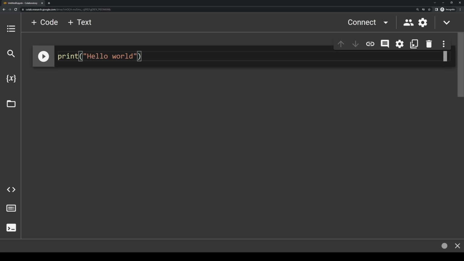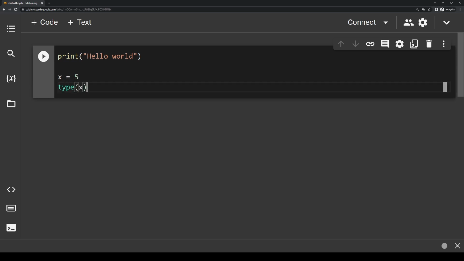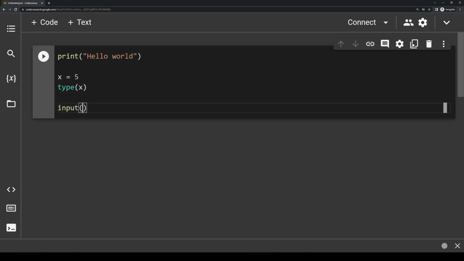What about when we have, let's say, a variable, x equals 5, and we want to check the type of it when we write type of x? Or how about, like in the last episode, when we used the input function like this to prompt the user to enter some number?